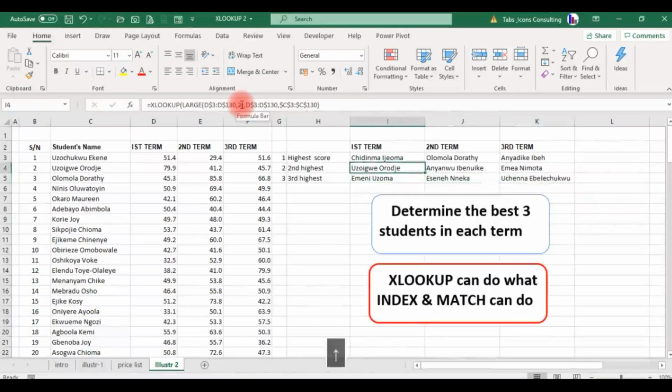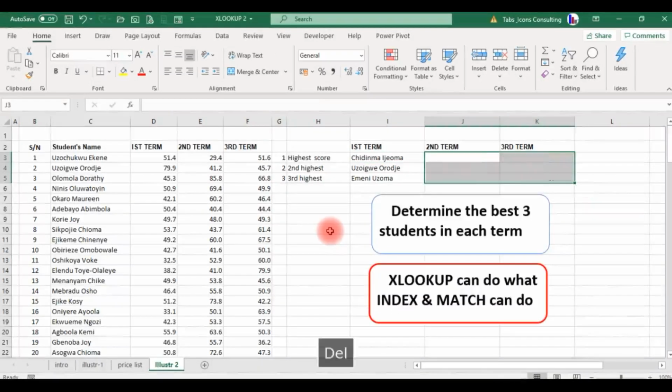So this way you can see that we have used the XLOOKUP along with the large function to determine the best 3 candidates in each of the terms. Now I want to do something. Look at 1 here. We were changing this 1 because we have entered 1 as a hard-coded item. So what I want to do now, I'm going to take out the whole of these ones.